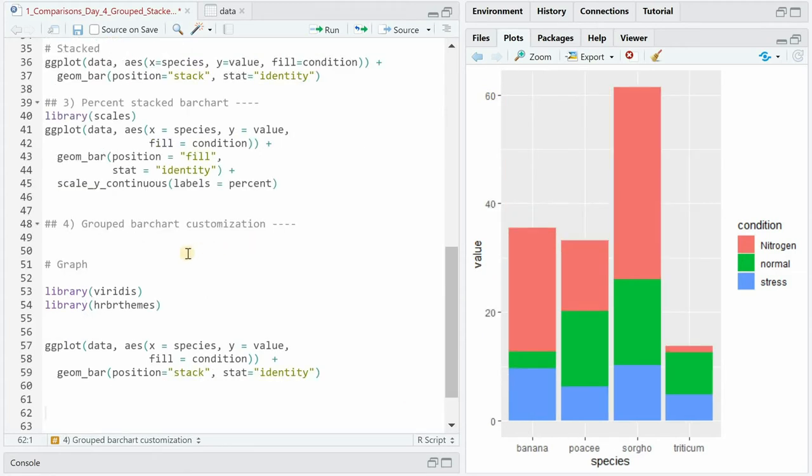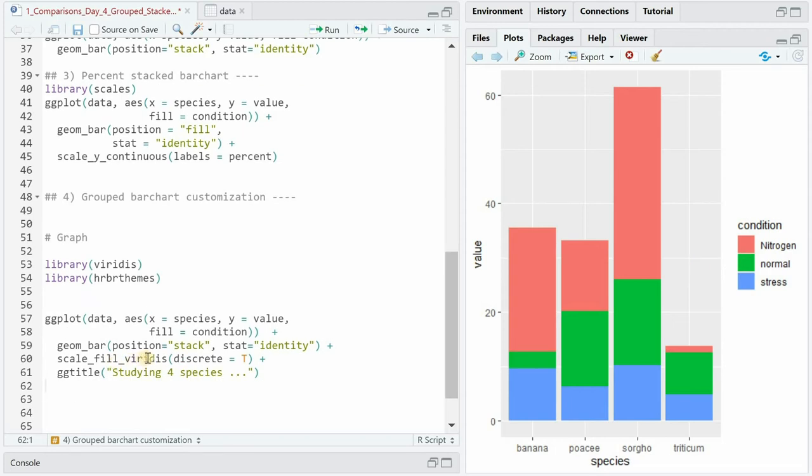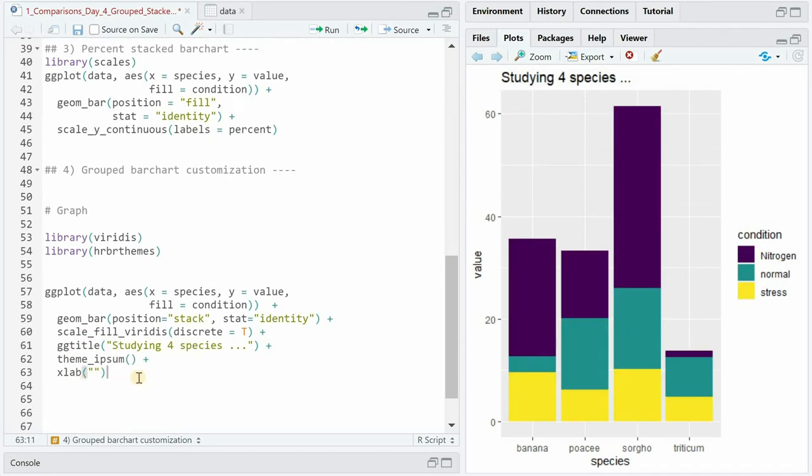Let's continue with some customizations, where we make use of 2 packages, the viridis package for some better colors and the hrbrthemes package for some good themes. These functions we already used to create this plot. We can use the scale_fill_viridis function to apply the colors from this package, and also use ggtitle to add a title. With the xlab function and empty quotes, we can get rid of the species labeling here. And with theme_ipsum, we create a nice looking theme like this.